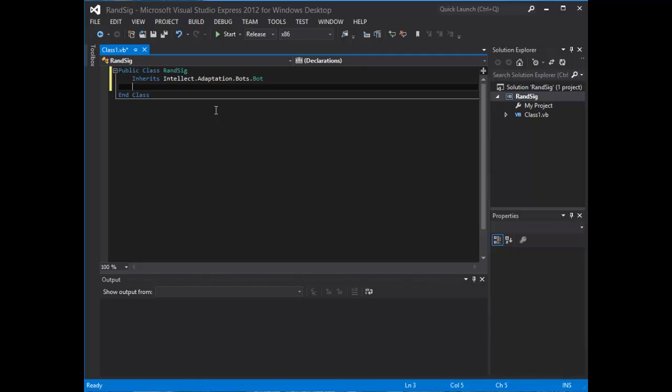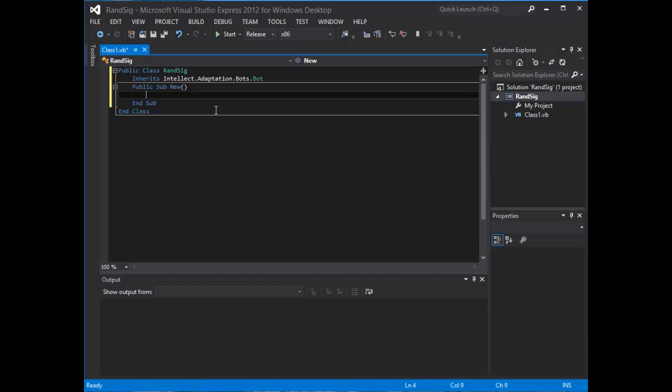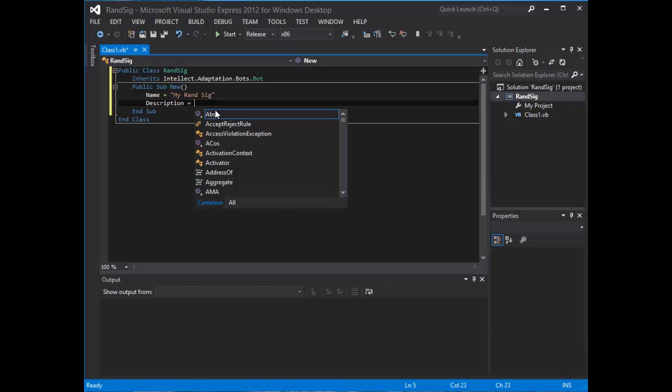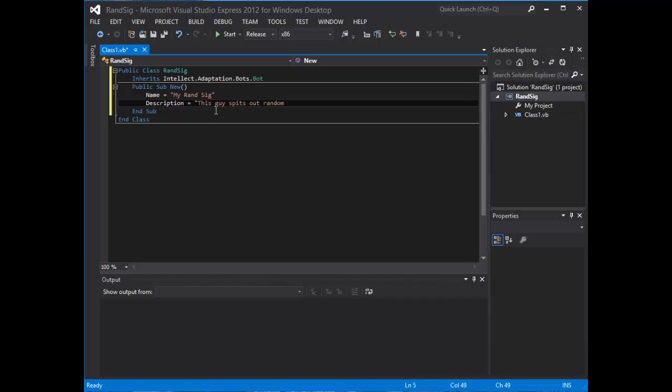Now we have a whole bunch of functionality in here you don't see. We're going to give our bot a name and a description. So we're going to create a function that's available in all objects. Public sub new. And this function is called whenever this object is created. And so we're going to give it a name, and you'll see that name exists. Name equals my rand sig. And I'll give it a description. You'll see description exists. This guy spits out random numbers.